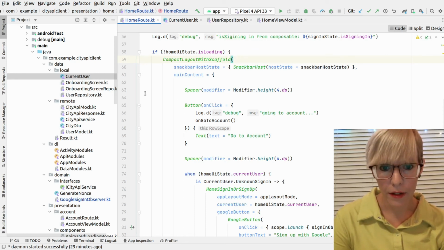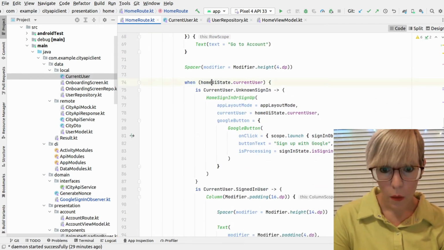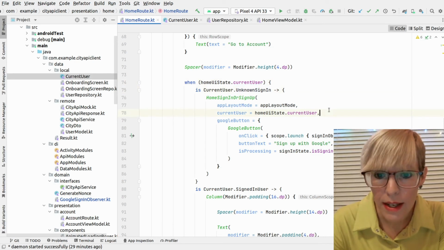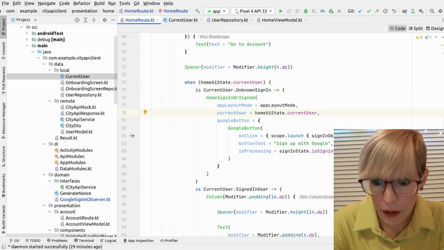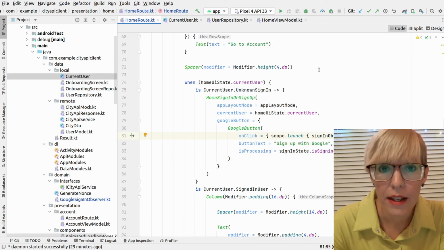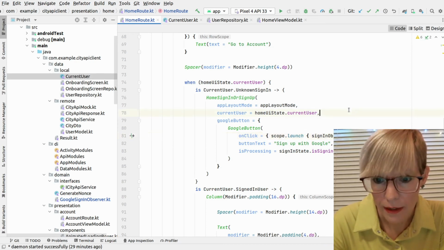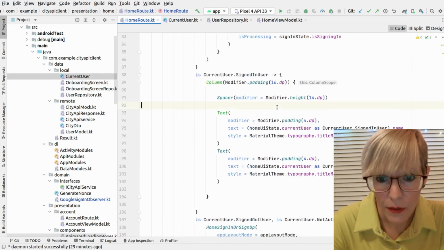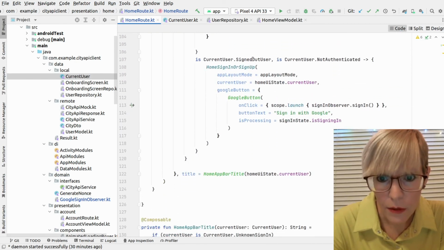But basically, on this home screen composable, we go through and we say, when the home state current user is an unknown sign-in, then set up this state for me. So what it says is, basically, we want to sign up because it's an unknown sign-in. This user's never signed in before, and we want to show the sign up button. So it shows the Google sign up button. If it's a signed in user, do this. And if the user is signed out or not authenticated, then do this. And let me show you what that looks like real quick.